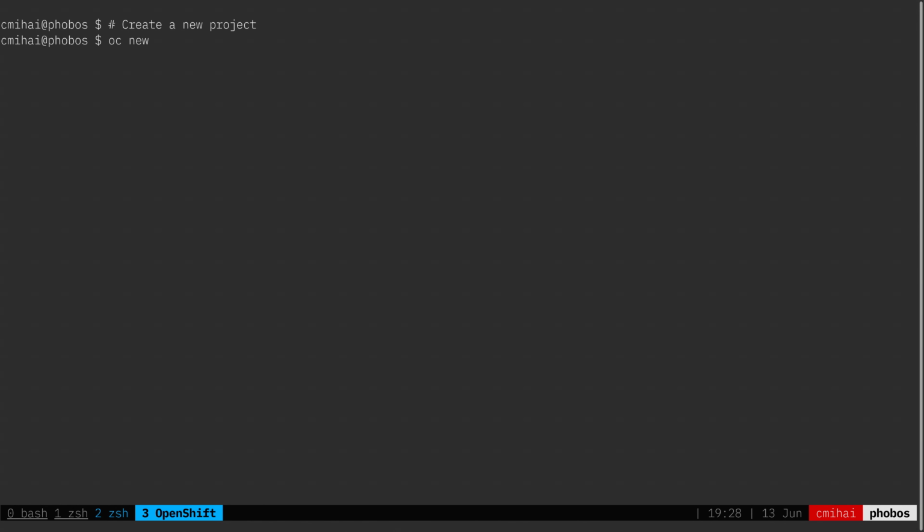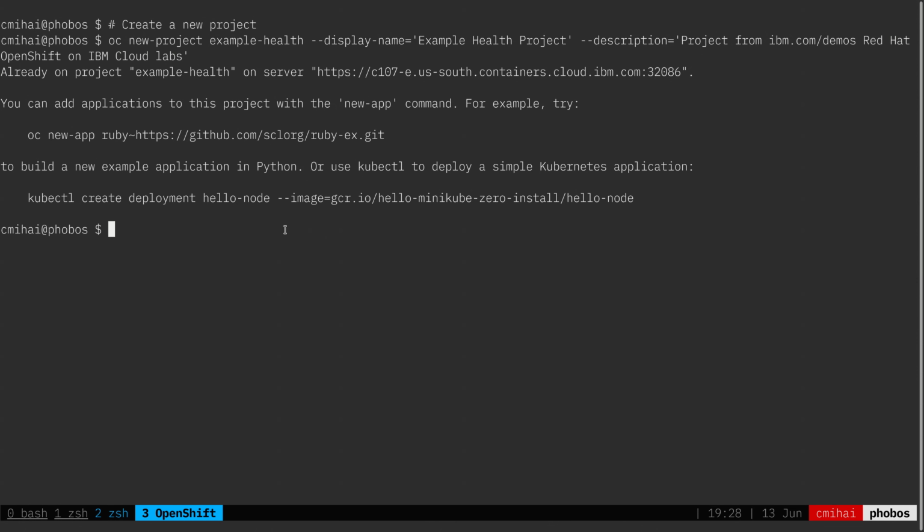We're creating a new project. We're using the oc new-project command. We're giving it a name, a display name, and a description. Our project is now created and we can deploy applications.